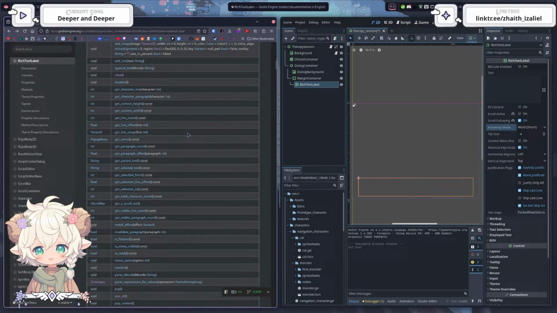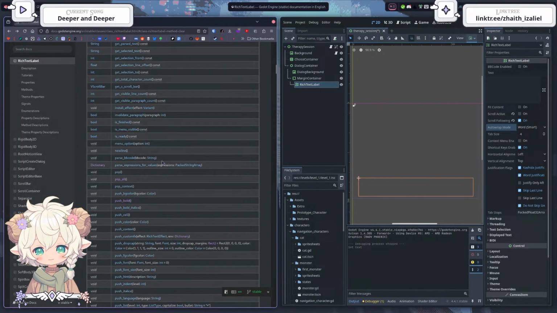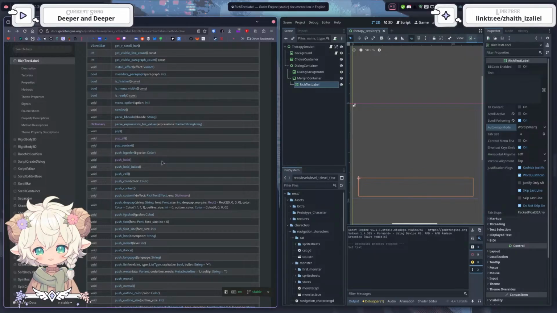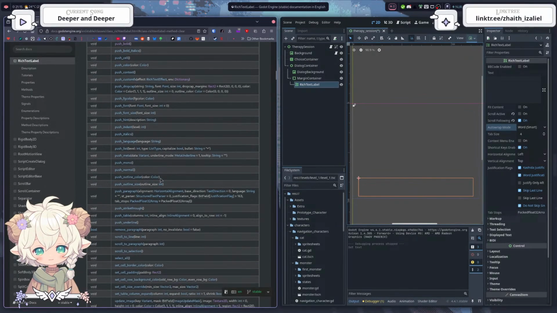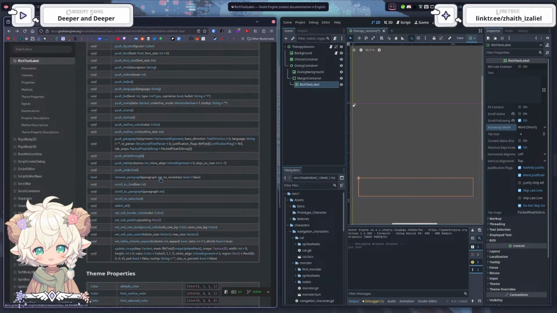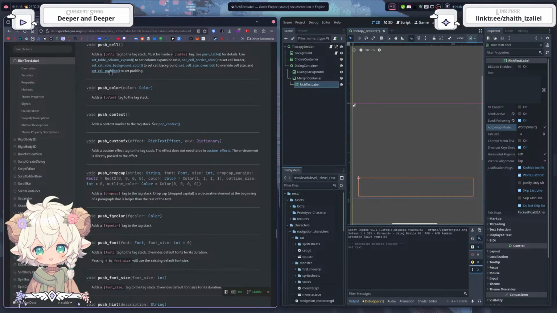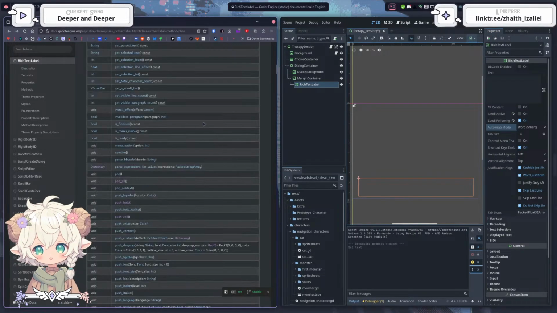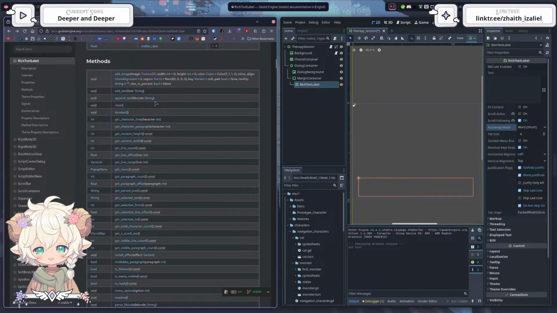Can I just push letters directly? Push meta, push mono, push normal, push paragraph, push strikethrough, push table, push to the line, scroll to line, scroll to paragraph, select all, set cell border. What is push cell? Add a cell text, so it must be inside a table. Yeah, okay. Make a table. Cool.